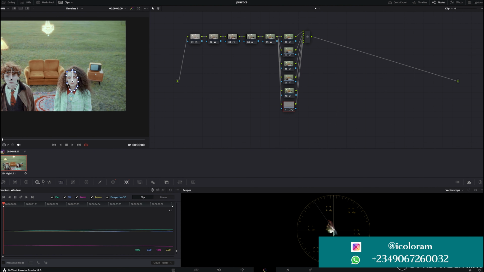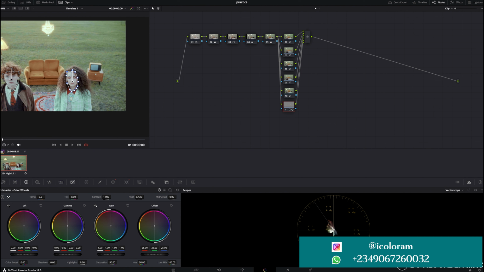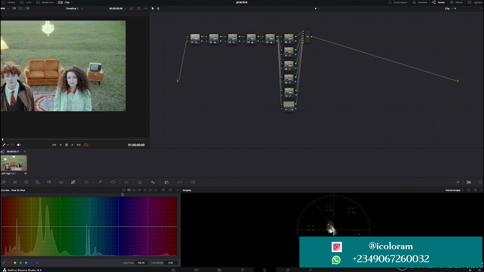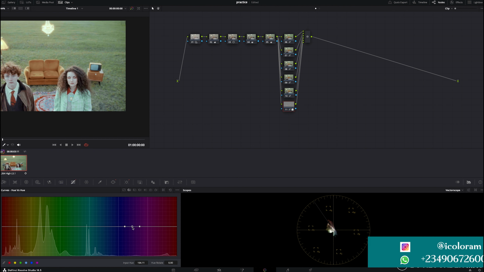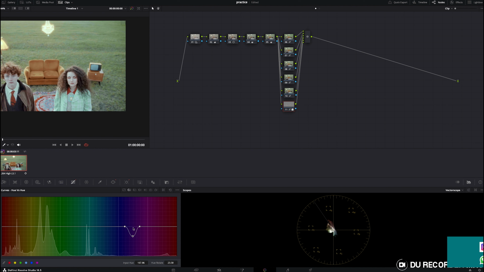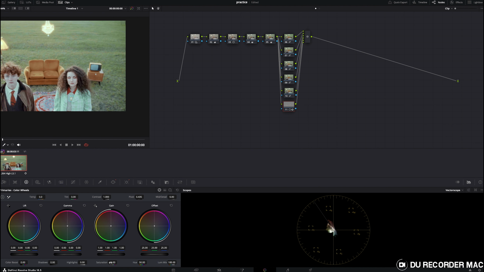Okay, so I'll click here. Can you see where our skins are sitting in this particular? So first things first, I want to push the saturation on their face so that I'll be able to see what I'm working with. This is our selection so far. I'll bring down the saturation. I'll leave it at maybe 60 something.